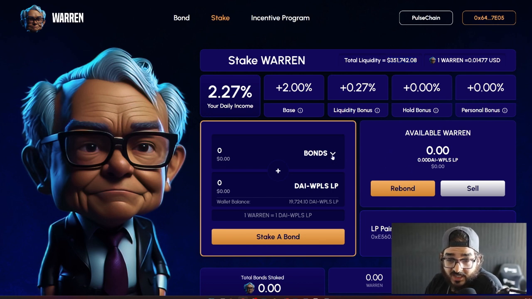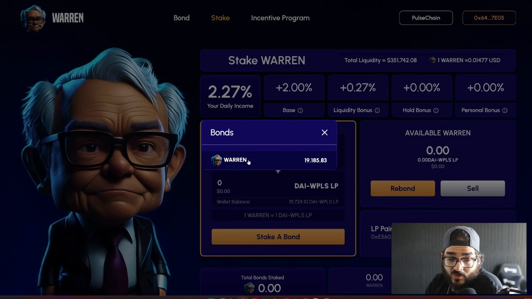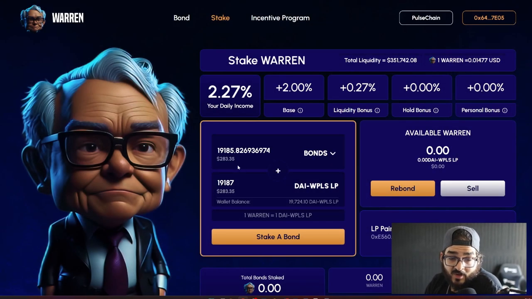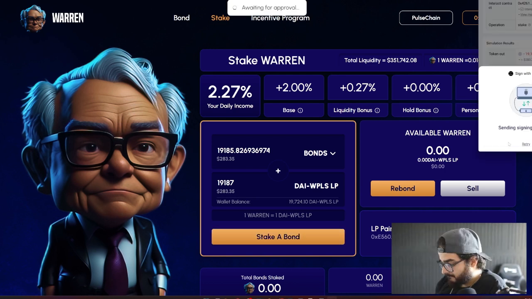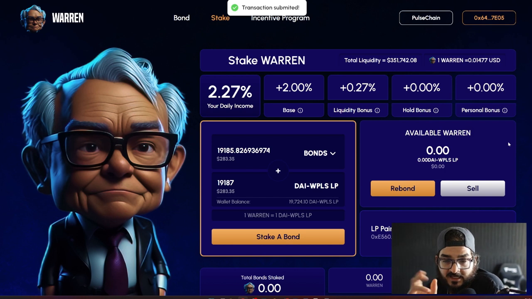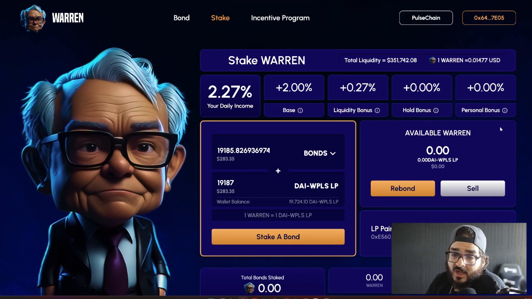So you select your bond. You go ahead and select the bond that you chose just now. And you see that bond is $283. You match it with an equivalent amount of Dai-WPLS, which is also going to be $283. And then you click on stake a bond. Go ahead and approve it with your wallet. So this is going to take your bond and stake it for you, right? So this is something you have to keep in mind. It's staking your bond, staking it for you. It no longer is a bond.